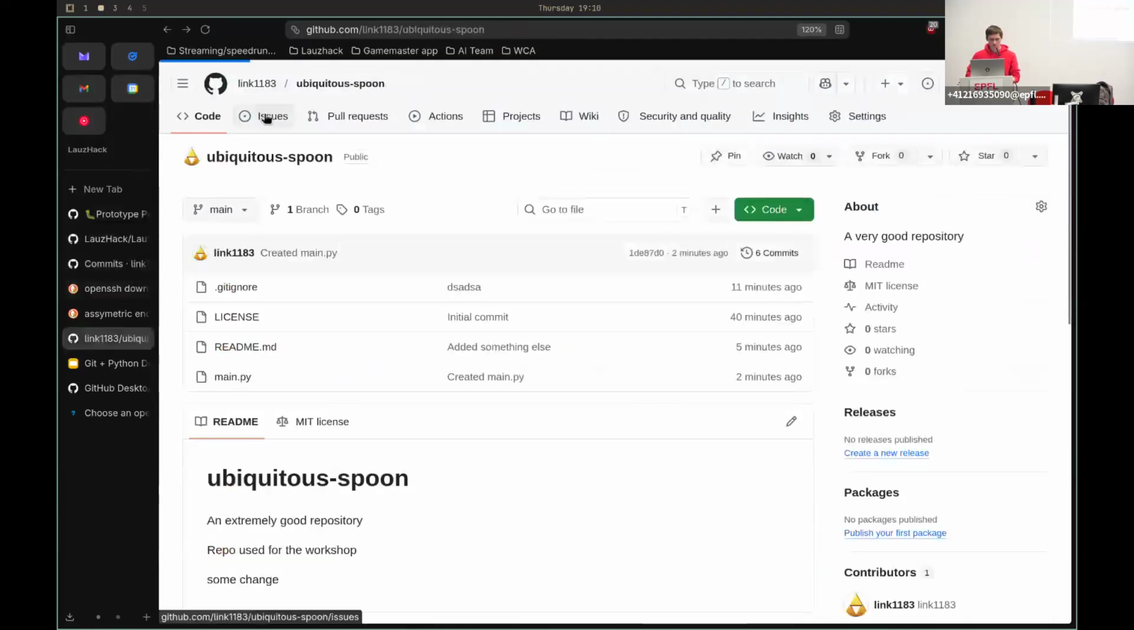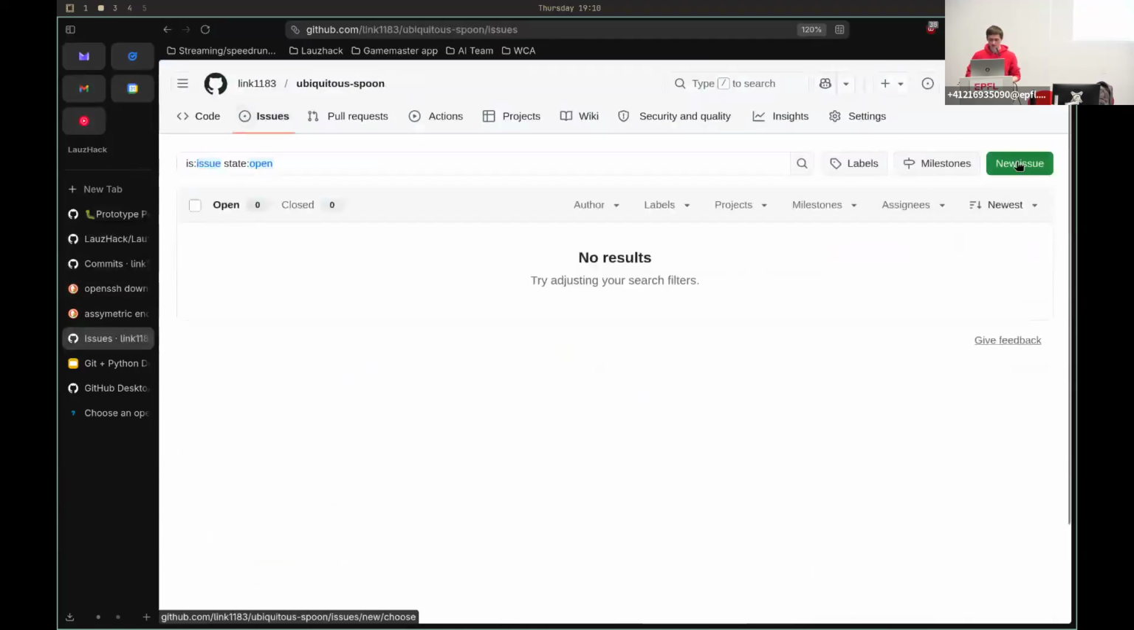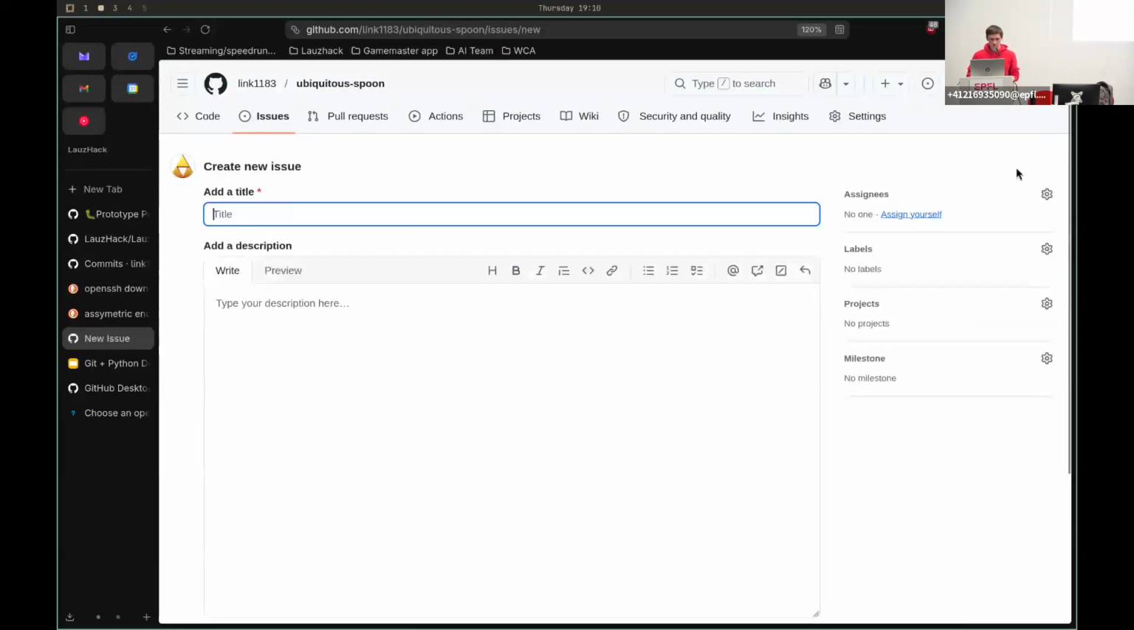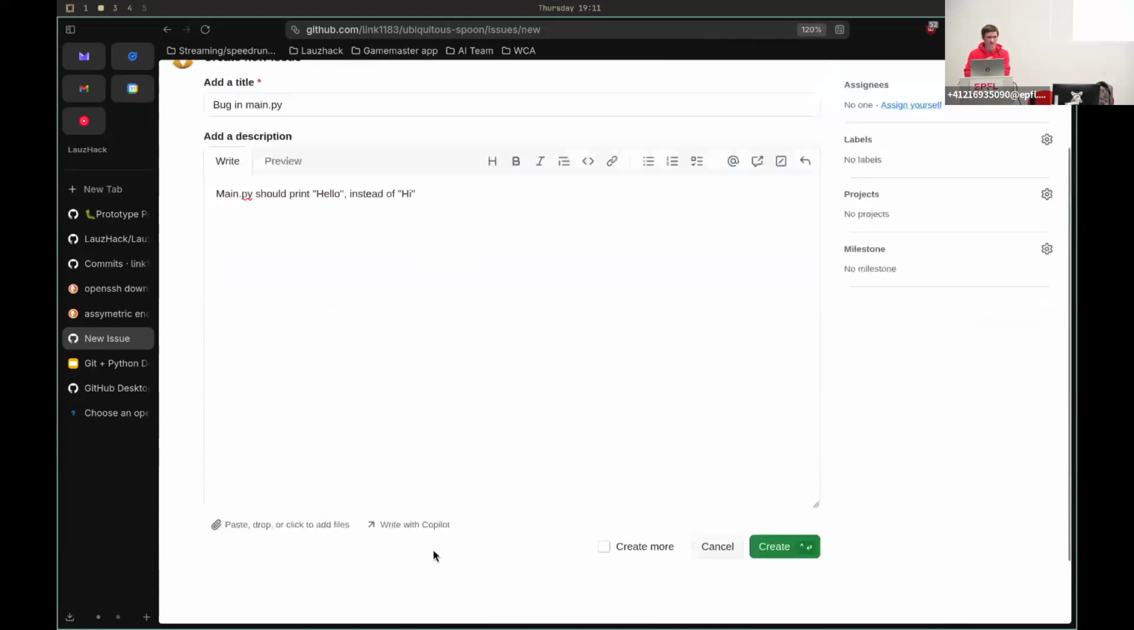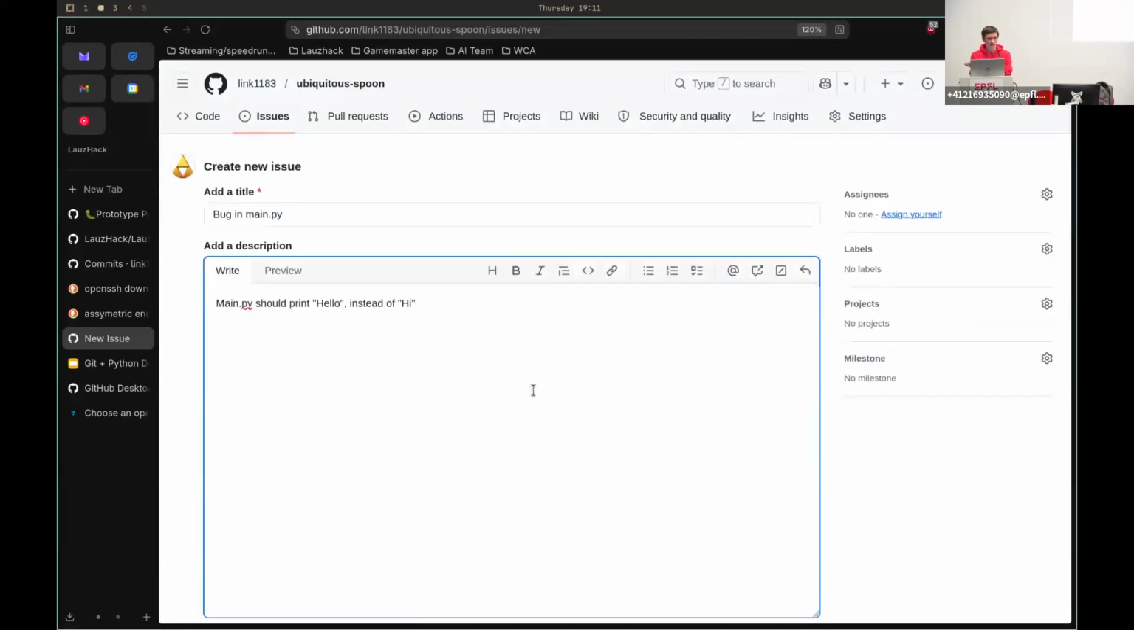So we can go to the issues tab and we're gonna create a new issue. Bug in main.py. There you go. There is a bug in main.py. Main should print hello instead of hi. I know, a very big bug, but it's possibly a bug. And there, this is really a way to communicate with the owner of the repository.